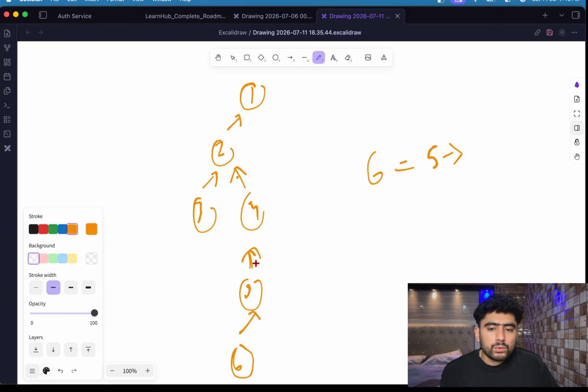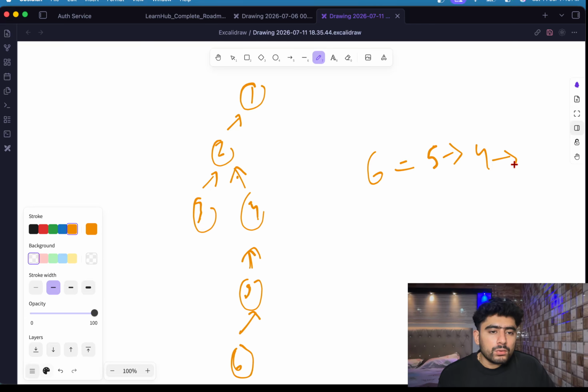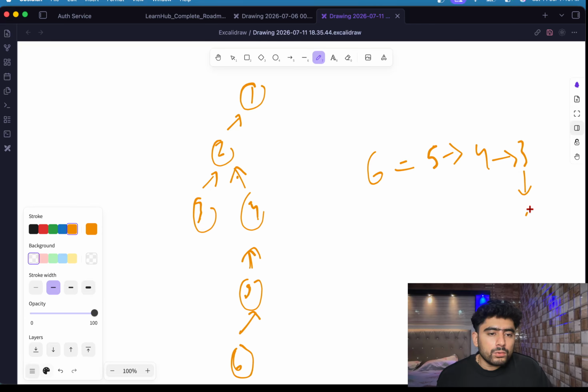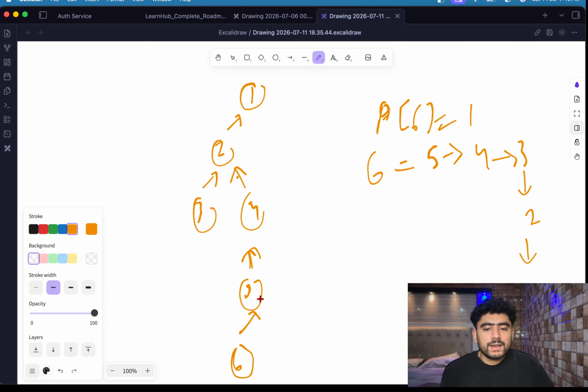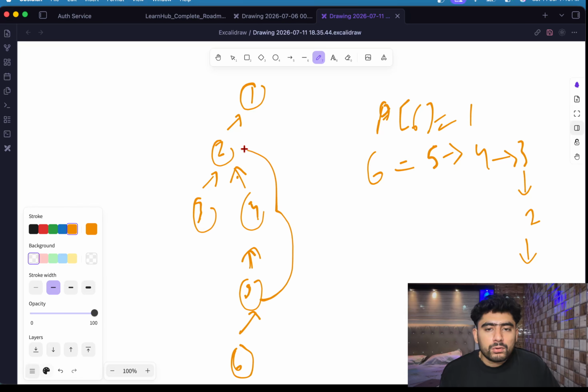From 5 we can go to 4. From 4 we can go to 3. From 3 we can go to 2, and from 2 we can go to 1. So in our parent array, parent of 6 will look something like 1 after finding the ultimate parent. But you can see that while finding the ultimate parent of 6, we also find the parent of 5, 4, 2, 1.